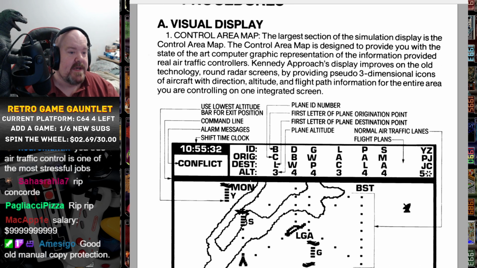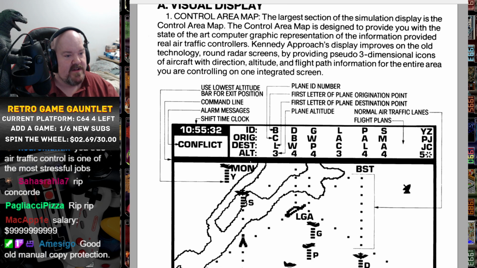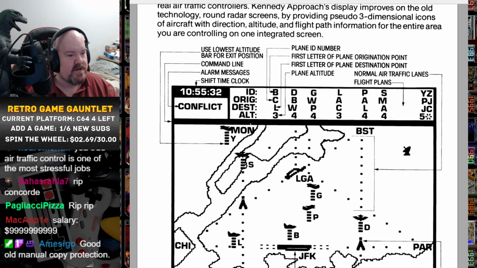Alright, control area map. The largest section of the simulation displays the control area map. The control area map is designed to provide you with the state-of-the-art computer graphic representation of the information provided. Real air traffic controllers. Kennedy Approach's display improves on the old technology, round radar screens, by providing pseudo three-dimensional icons of aircraft with direction, altitude, and flight path information for the entire area you're controlling on one integrated screen.